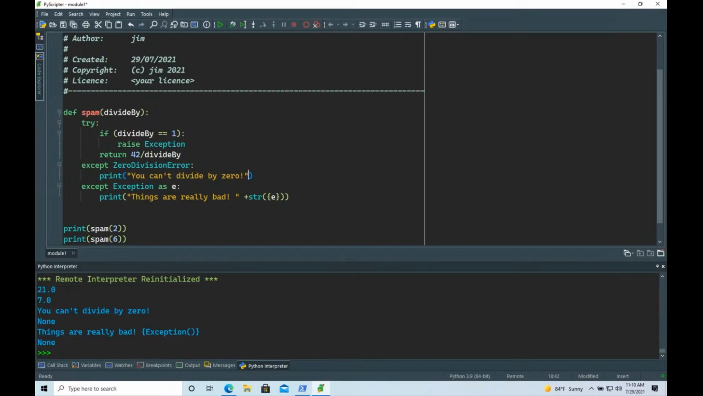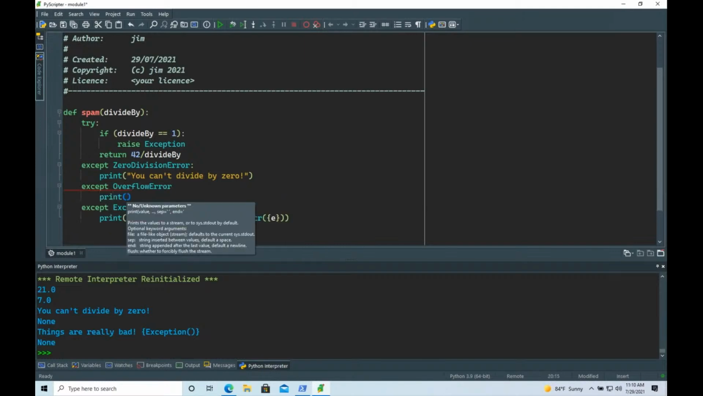Yes, you could use PyTest, just doing some basic stuff here for this. What if you want to test for two specific exceptions? So yeah, you could have another except, I don't know, overflow error. Oops. And so then that would let us test for two different specific errors, and then trap all errors there.